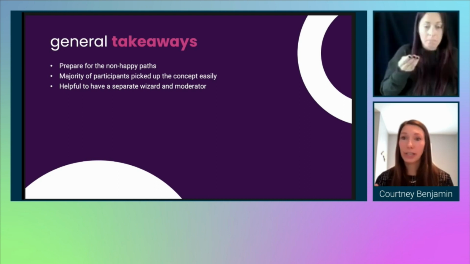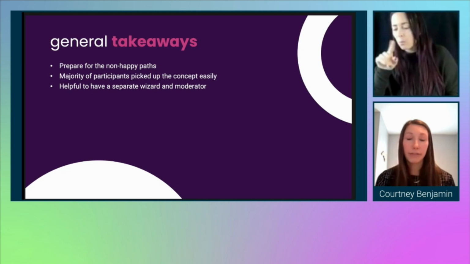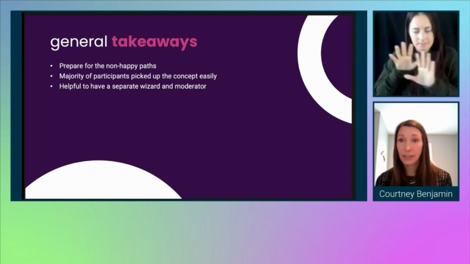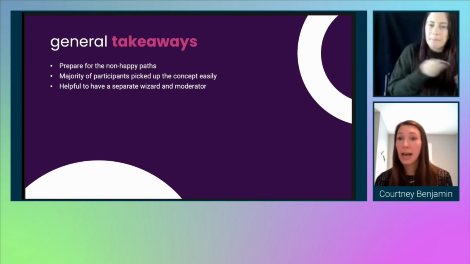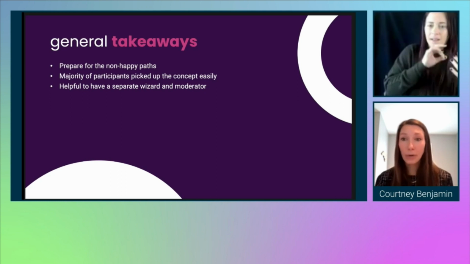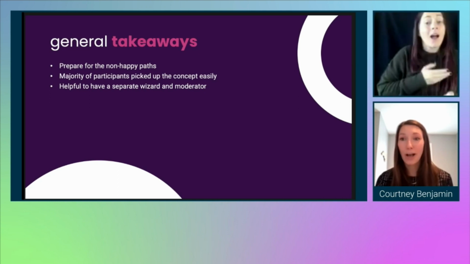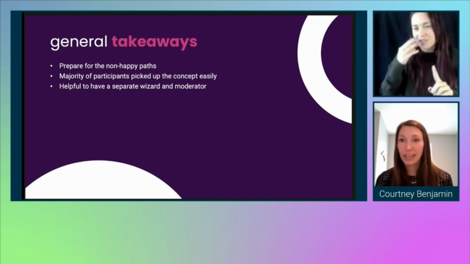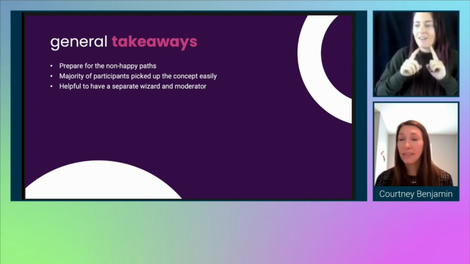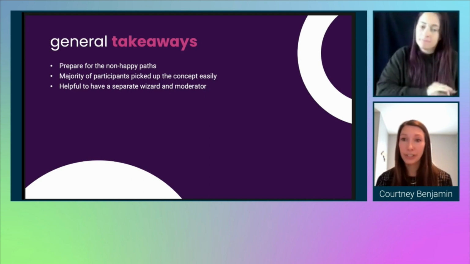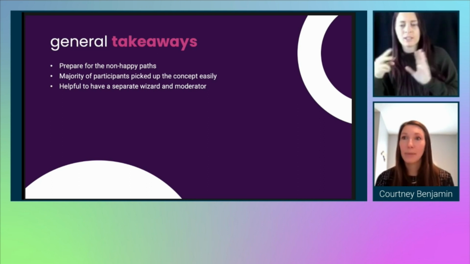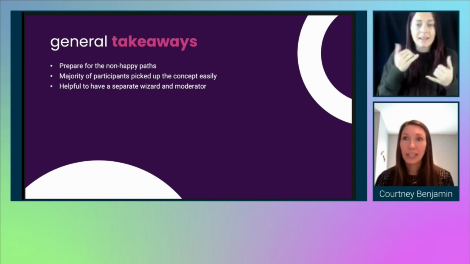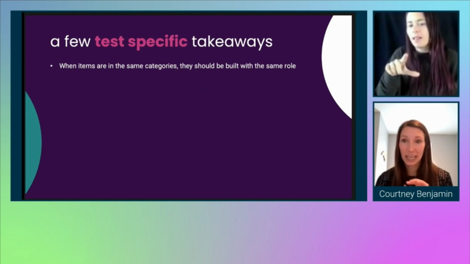Another general takeaway was that it was really helpful for us to have a separate wizard and moderator so that you can really have that focused attention on, for the wizard, responding to the key commands, and then for the moderator, gathering that detailed feedback from the participants, documenting it, asking them clarifying questions. And for our research study, for our purposes, it worked out really well that Annabel has this UX research background. So she was able to have those dialogues in a really meaningful way. And then myself, I do have experience with screen readers, and I am certified as an NVDA expert as well. So I'm going to pass it over to Annabel here, who is going to touch on a few test-specific takeaways.